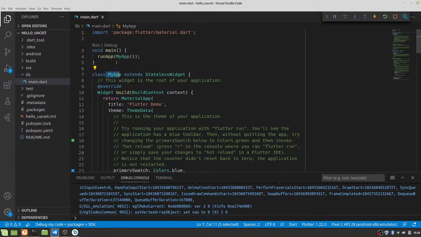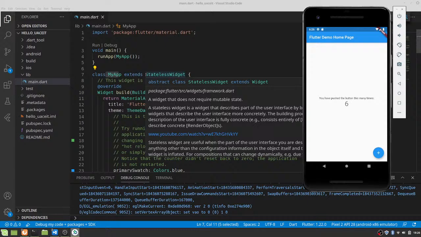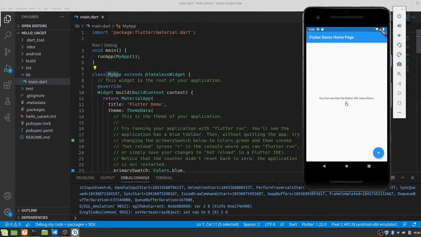Everything in Flutter is a widget. As you can see in this application, this is the app part. This is a widget. This text which is here is also a widget. And this floating action button, this text here, everything is a widget in Flutter. There are types of widgets, like stateless widgets and stateful widgets. The stateless widgets are mostly used for creating the UI.